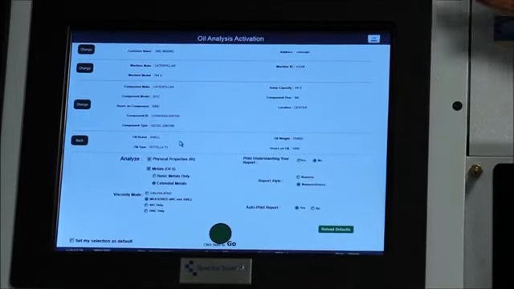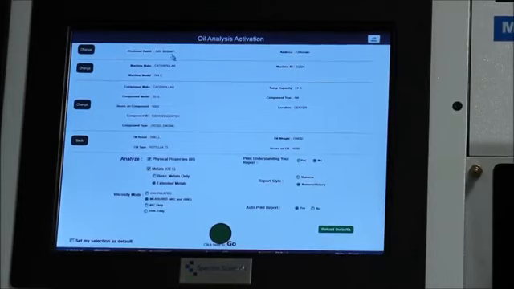So finally, we have all the information that we've entered. You can see at the top it has the company, the equipment information, and then the oil information that we entered. If we want to change anything, the left-hand side has the change buttons, and this would allow us to make edits in any of these sections.